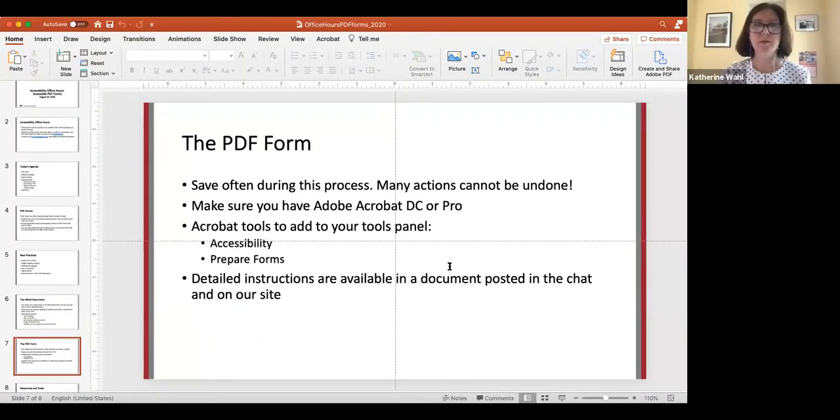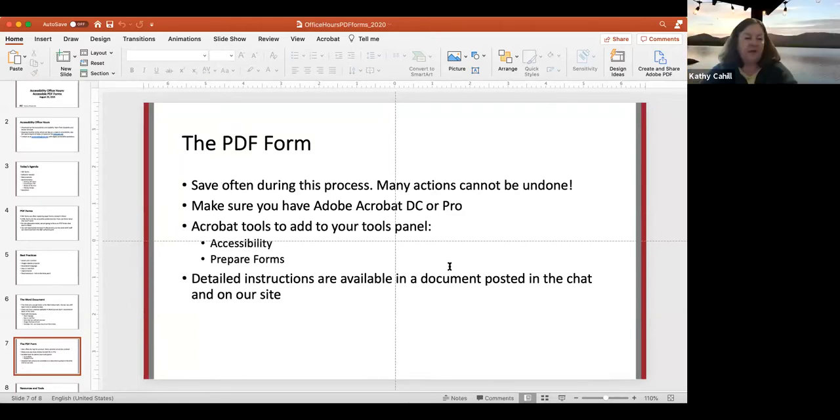So I'm going to stop sharing this, and I'm going to go back to the PowerPoint here, where we're going to talk quickly about PDFs. And let me... Zoom really does not like PowerPoint. And I think what I'm going to do is just share the PowerPoint this way because I think it's easier. Can everybody see that? Yes. Okay, all right. So let's talk about the PDF form.